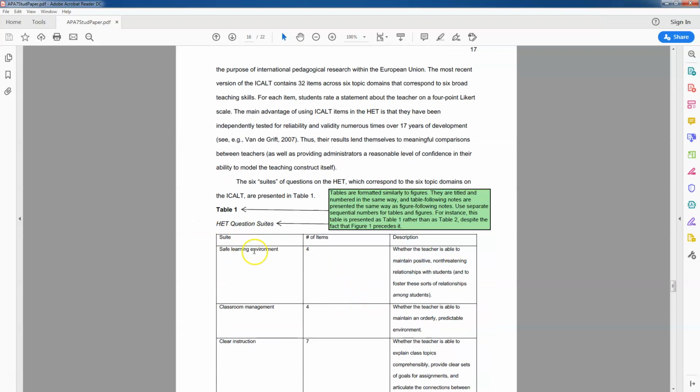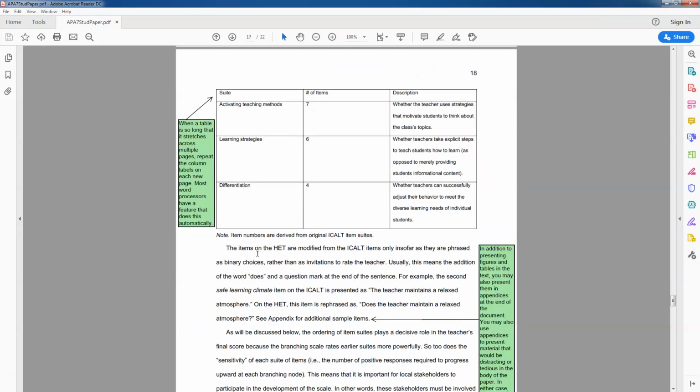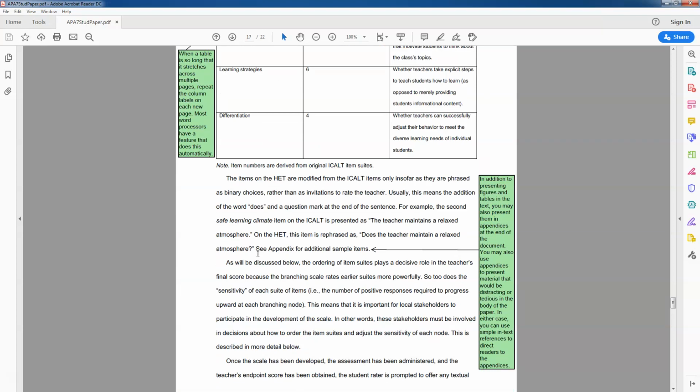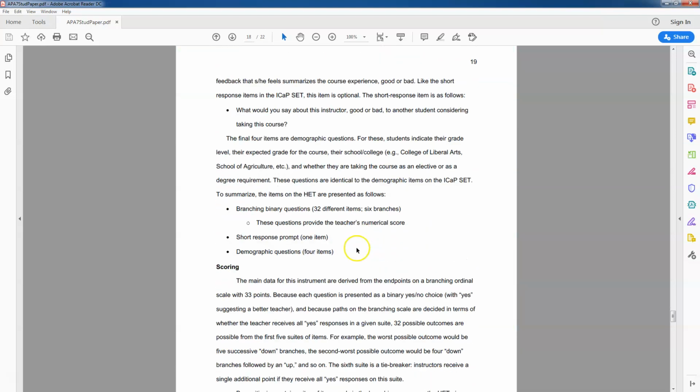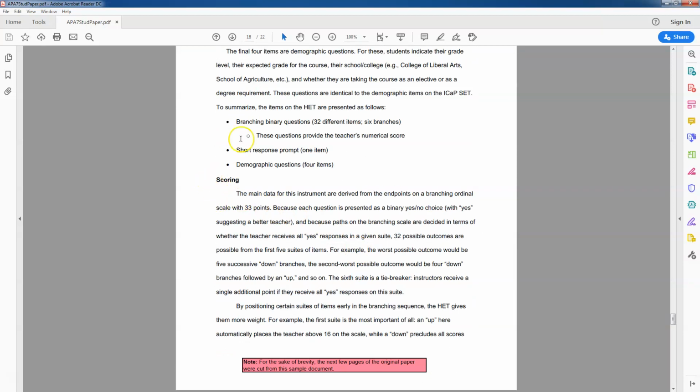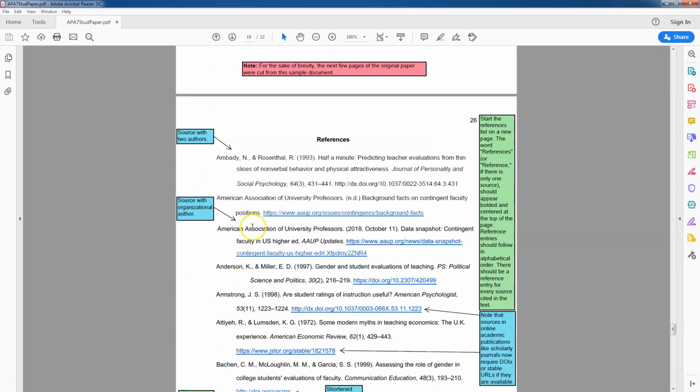So you can, of course, find this paper by Googling APA 7th edition Purdue OWL sample paper PDF, just like I did. You'll notice the appendix for additional sample items in the paragraph. Level 1 heading, use of bullet points. Okay, let's look at the reference.